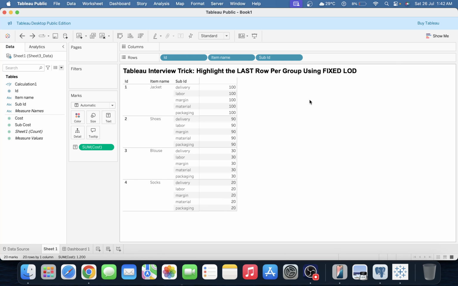So why am I using the fixed LOD? Can we do it with an if-else condition or a case statement? I'm saying no. I'll tell you why later on. What is the ask of the interview? That's why the powerful feature called fixed LOD comes into the picture. Today I'm going to show you how to identify the flag with just one clean line of code.